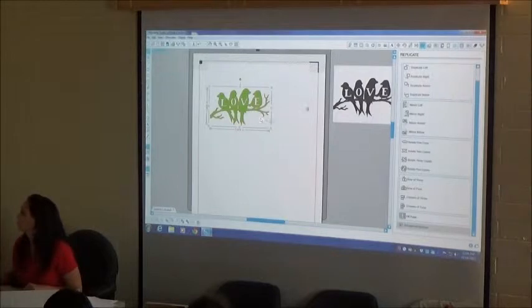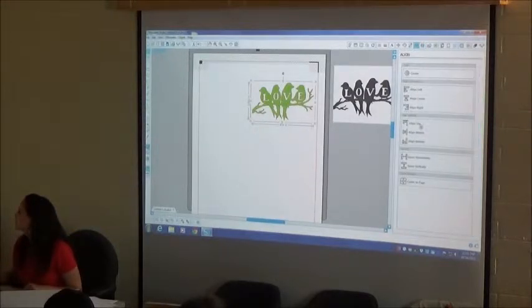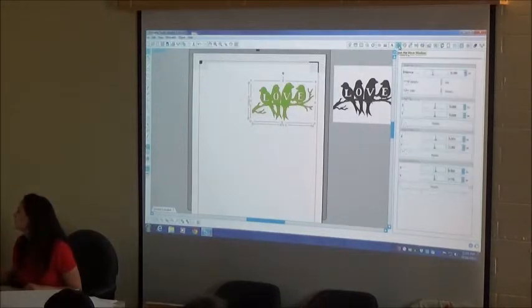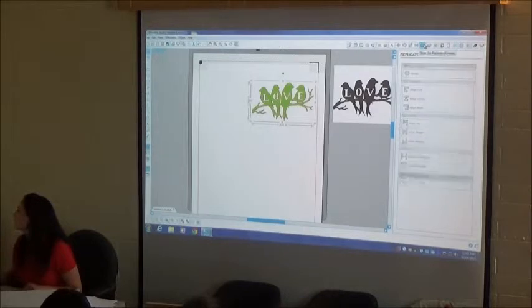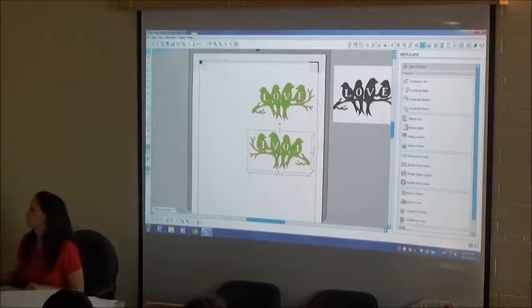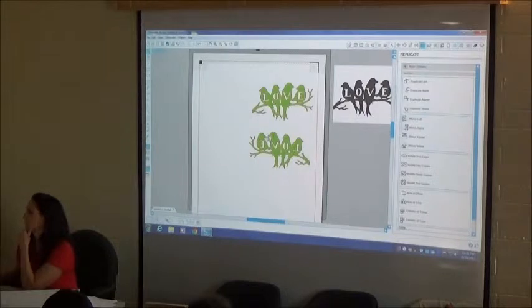So if you have this image and you want to mirror it for heat transfer, you come over to, I believe it's this one. No, it's not. Hold on. We're going to get it. It's this one. I'm sorry. Okay, so then you can go mirror left or mirror right. And that's going to take that image and flip it. And that's your reverse. So when cutting vinyl, cut the top one. When cutting heat transfer, you would cut that one. It basically exactly mirrors over what you have. And then that will cut correctly on heat transfer.